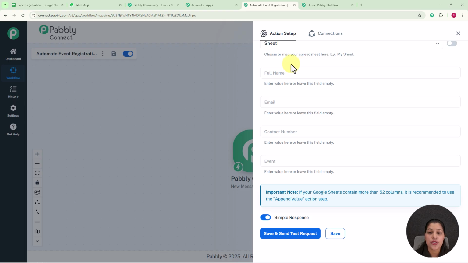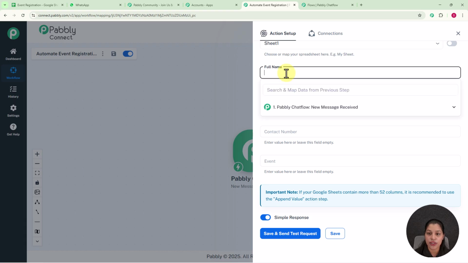So here I am going to perform the mapping from the response which I have received from the Pabbly Chatflow regarding the keys and the contact custom field. So now let's select full name over here, and here I am going to select my Pabbly Chatflow, as I am going to perform the mapping from the response of this Pabbly Chatflow. So here we are getting the option for full name.